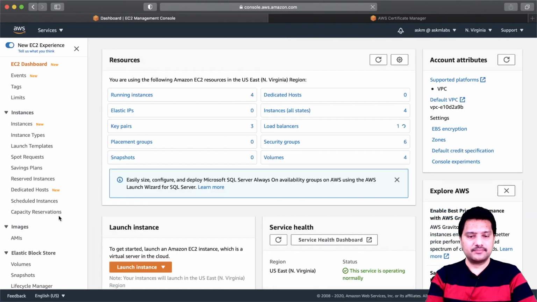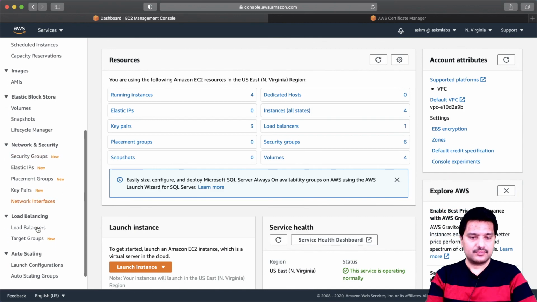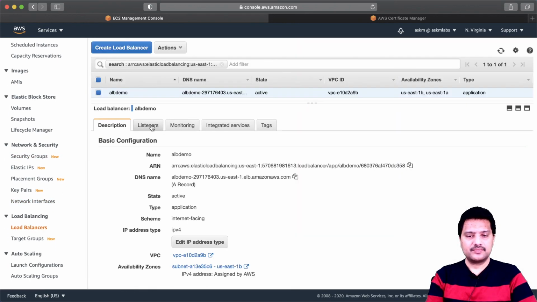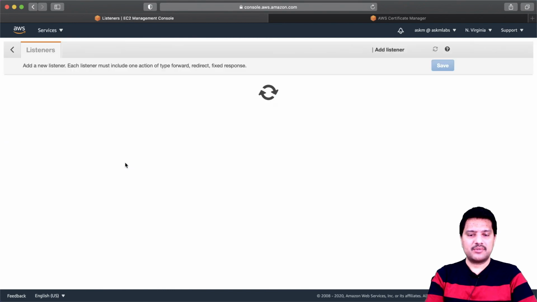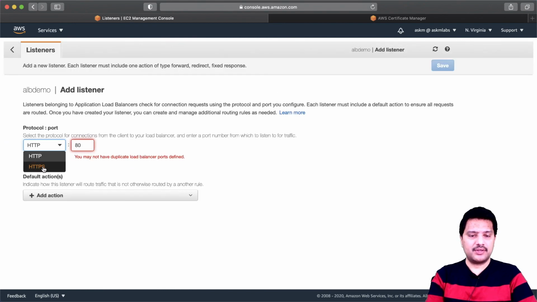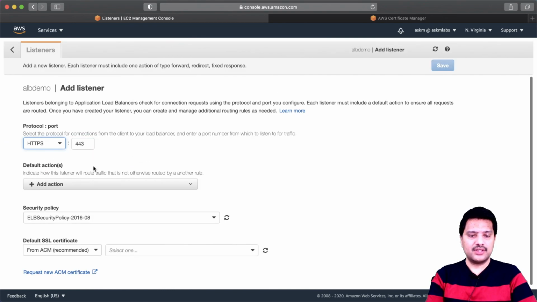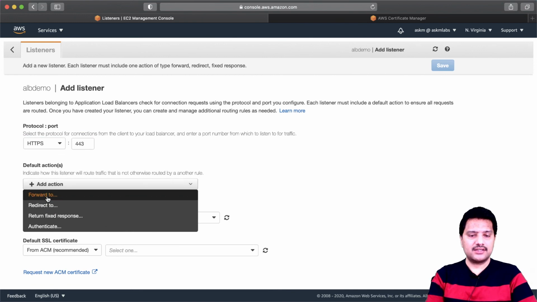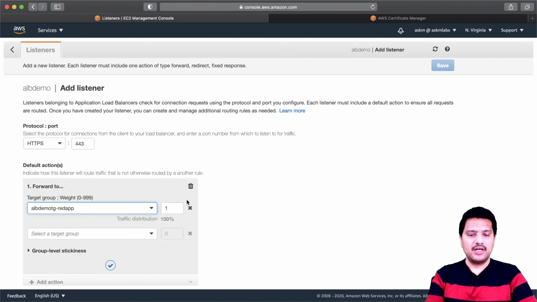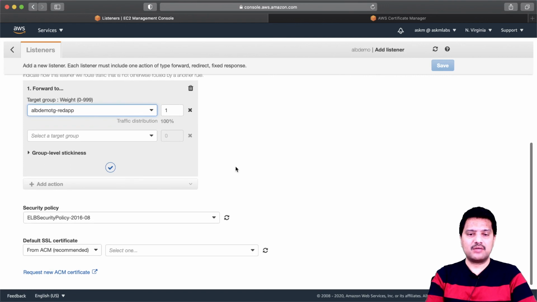Route 53, load balancer, listener. As I mentioned earlier, I am going to create an HTTPS listener. It is on 443. The default action is to forward to Red App. I am doing all these steps because I moved out of that session. And now from this page we move to creating a certificate. Now I am at the same page.